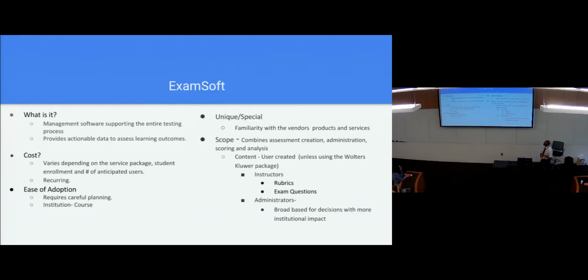So ExamSoft is management software supporting the entire testing process. You get a lot of support, customer service. The purpose is it provides actionable data to assess learning outcomes. The cost is going to vary depending on the service package. I think they have 3 different levels of service packages. And the cost is recurring with the renewal of the agreement.